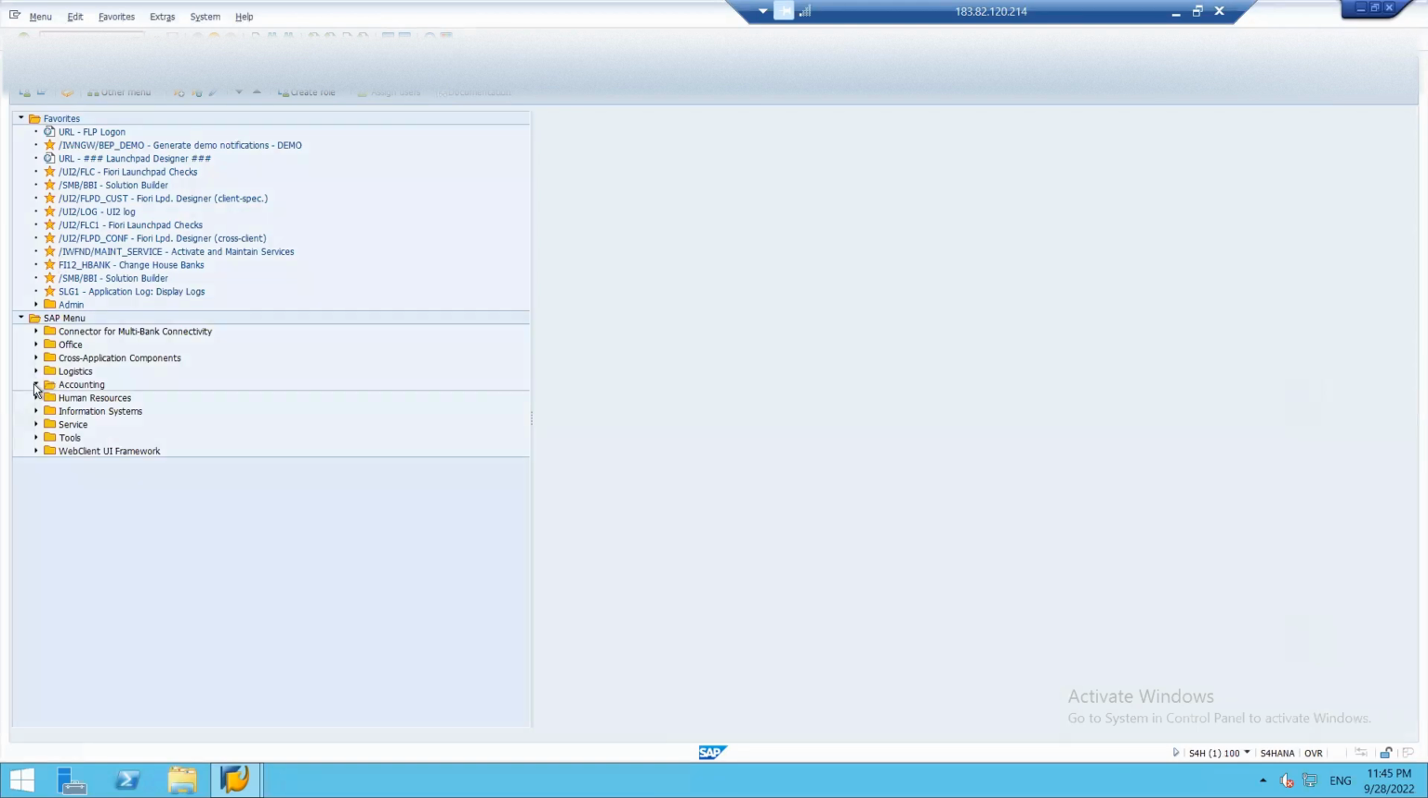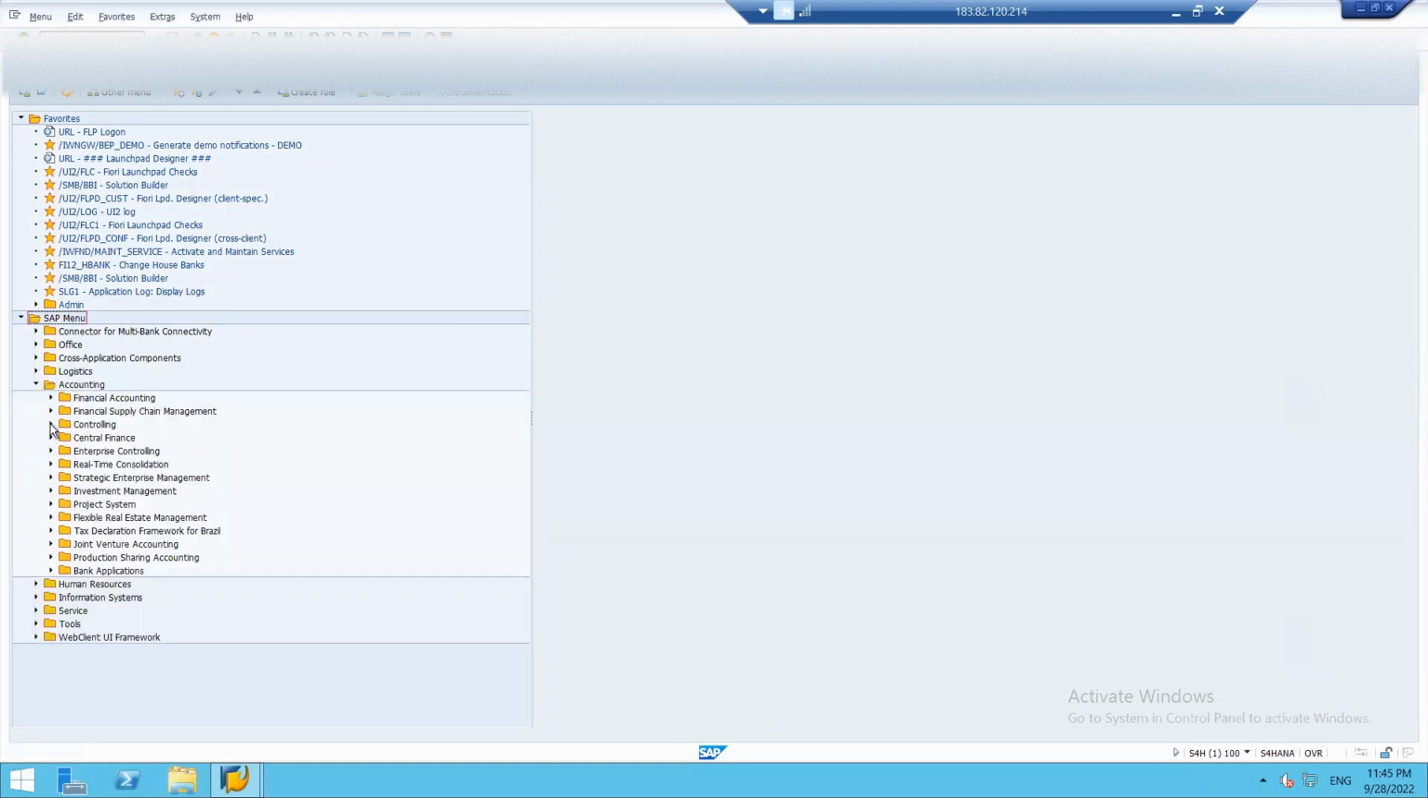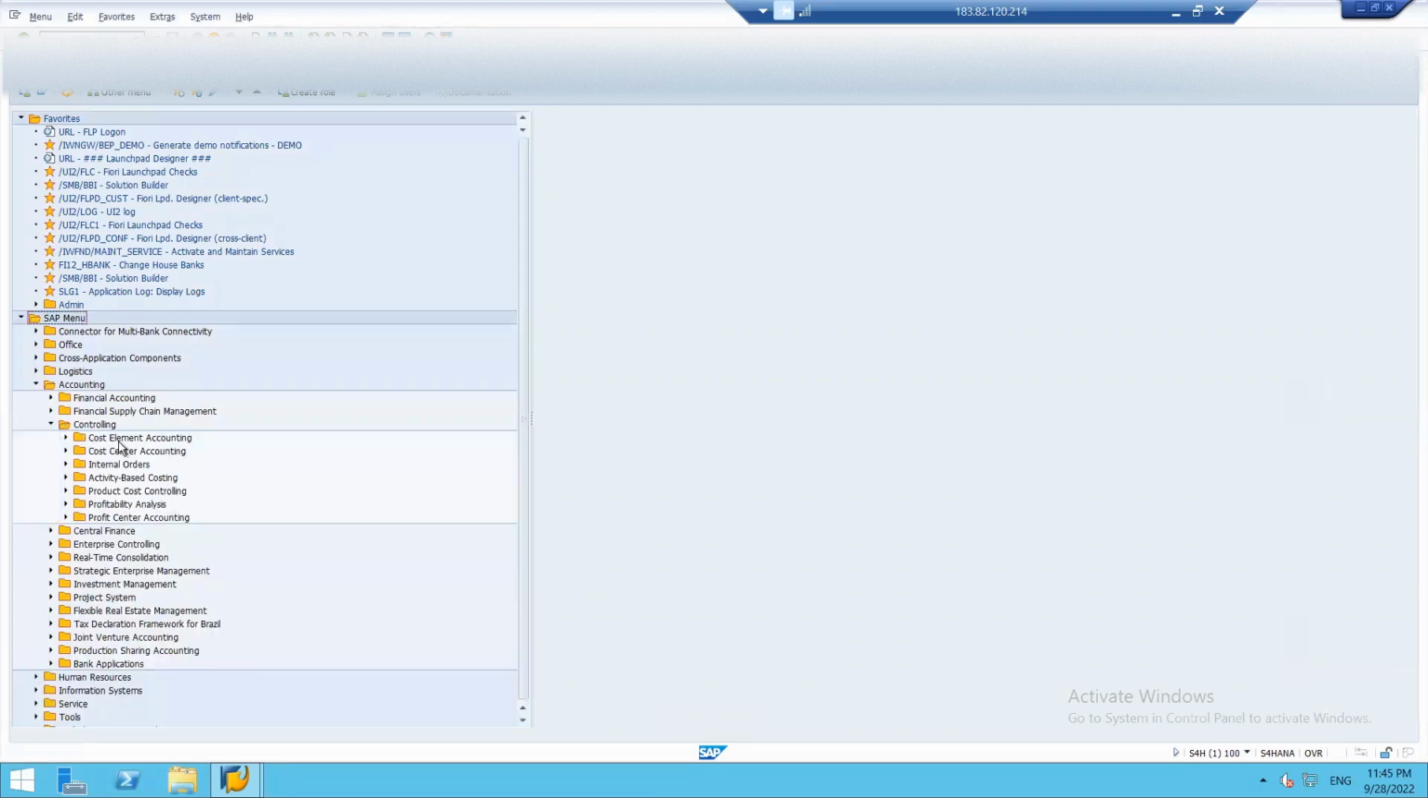Like in accounting, there is this function called controlling. These are the available controlling objects that we have discussed in our previous or other classes. And today we are going to focus on cost center accounting and profit center accounting. Now, for creation of cost center and profit center, the first thing we need is a hierarchy.